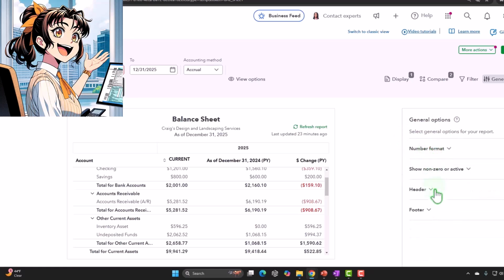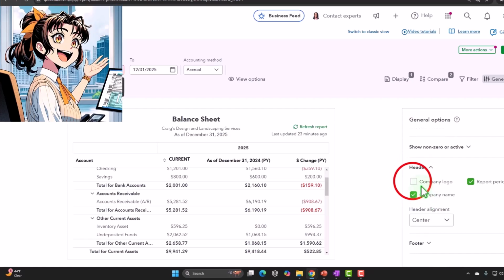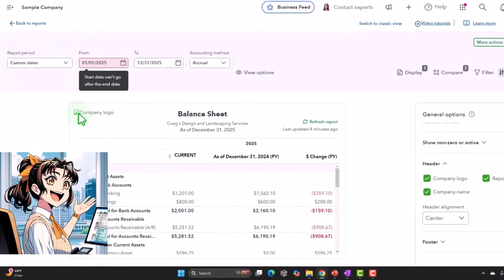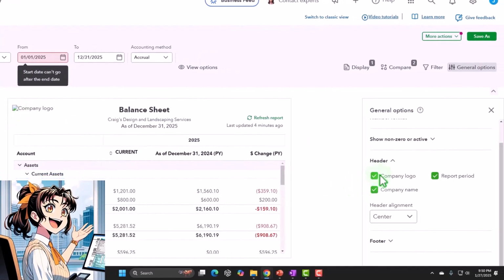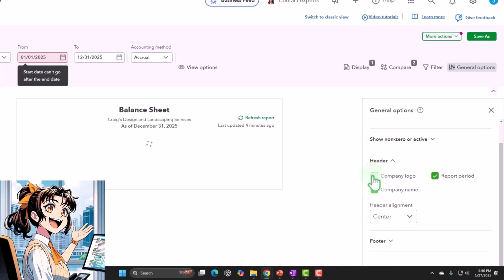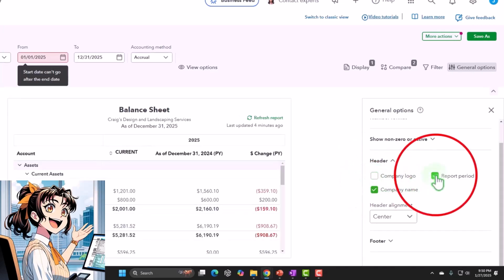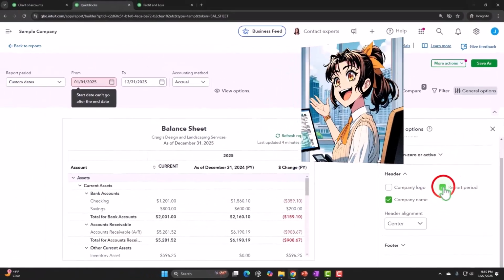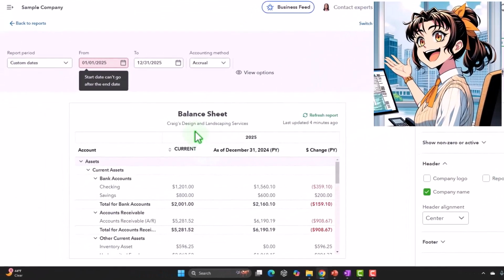Let's close this up, and now let's go into the headers. So we have the company logo. We can add a company logo here within the header, or we can remove the company logo. So we have a little bit of customization capability. Report period. If I remove the report period, it's going to take off this line item.